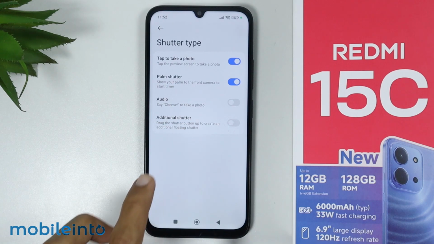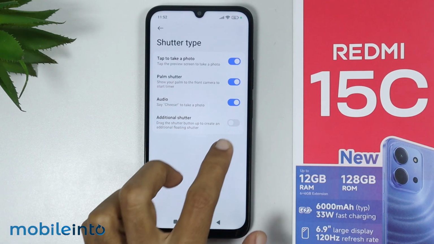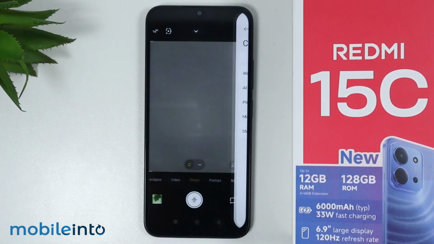And also you have the option of audio, and with audio you can say cheese to capture a photo, and also you can create an additional shutter button. Now let's see how these features will work. For that, let's go back.